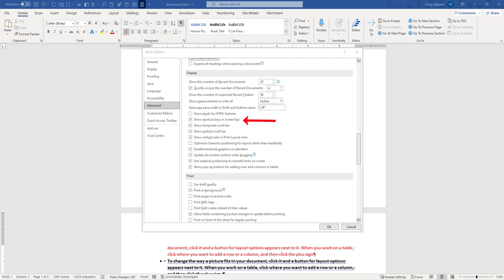Optimize character positioning for layout rather than readability. If you select this option, what it's going to do is it's going to display character positioning accurately as it will appear in the printed document with respect to the blocks of text. Spacing between characters will be distorted when this option is turned on. So for best readability, it's best to uncheck that box.